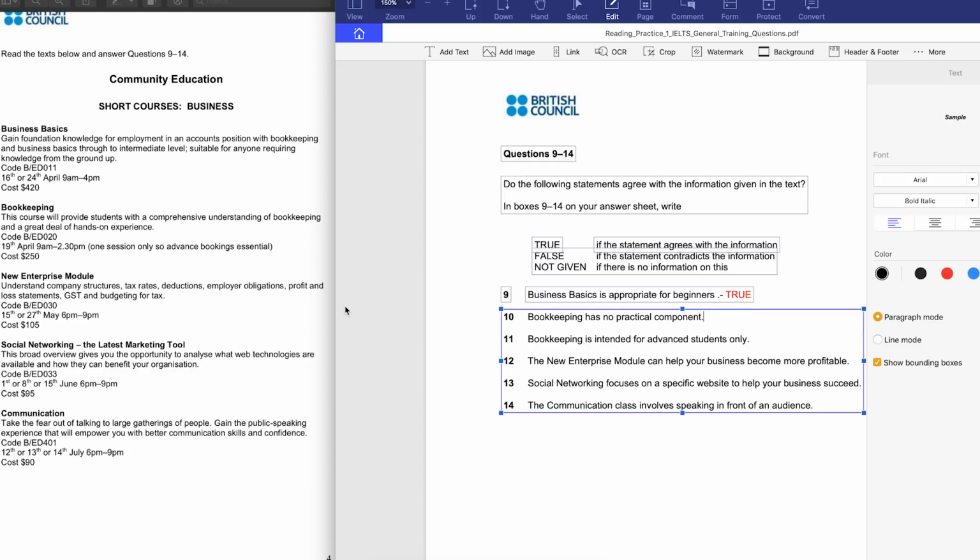Hands-on experience is the experience that you can get your hands on, meaning that you can start working with it right away. So this is a practical component, obviously. That's a synonym for practical component. Therefore, this question is obviously false, because the course indeed comprises the practical component.